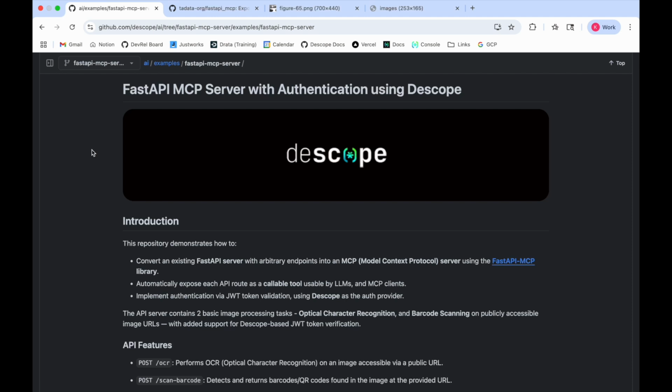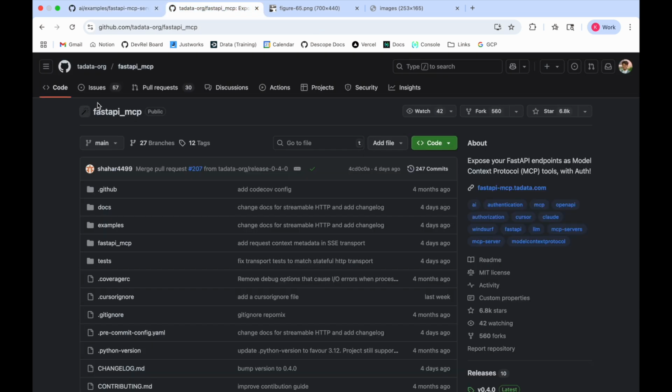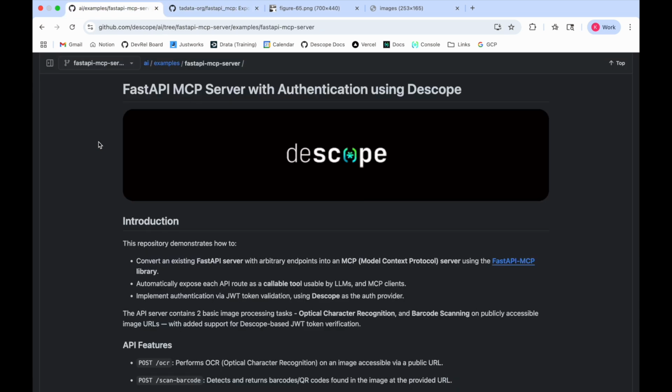Hi, in this video I'm going to show you how to convert an API server into an MCP server and secure it with authentication using Descope. We want to do this so that the routes of our API server can be exposed as tools to MCP clients and LLMs. If you have a FastAPI backend API server, the most seamless way to do this is to use the FastAPI MCP library. That's what we're going to be doing in this video.